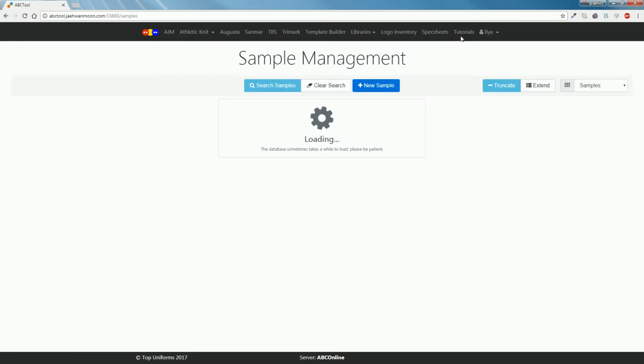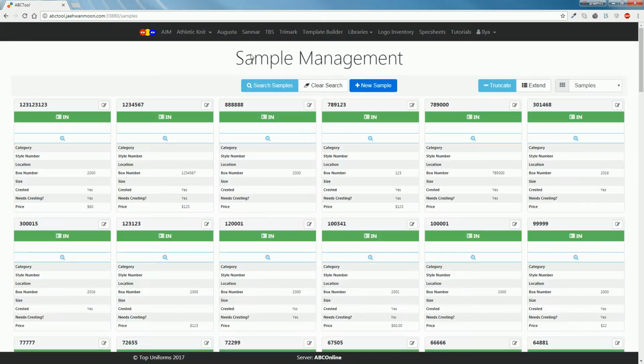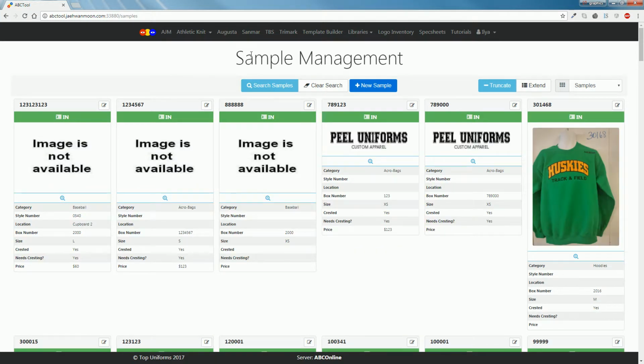Now that I've clicked Sample Management, you can see it's loading the database, and it's going to take a moment. Sometimes this can take between 15 and 20 seconds depending on your connection and your computer. It is one of the largest databases that we're going to be dealing with in the tool, so just keep that in mind if it's taking a long time. And this is the main window of the Sample Management system.